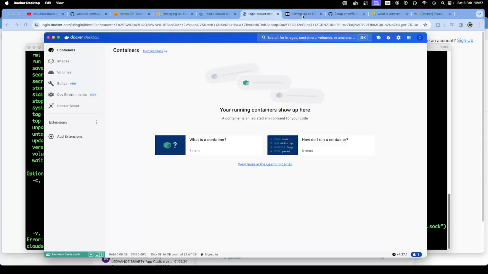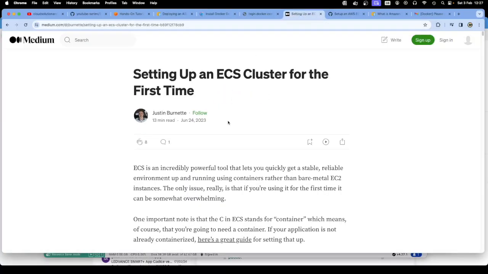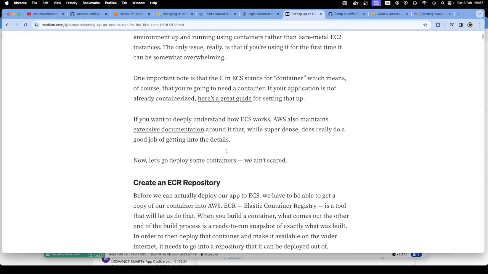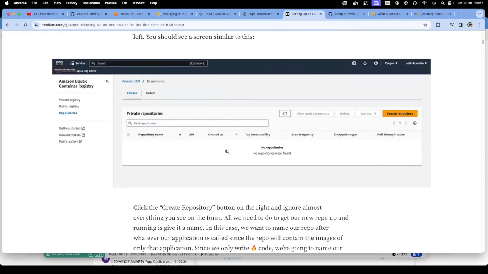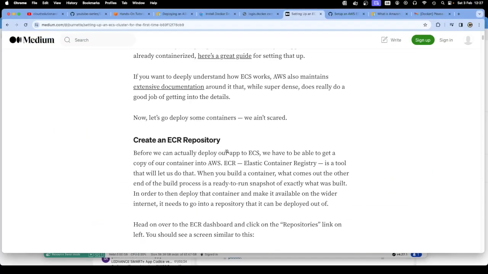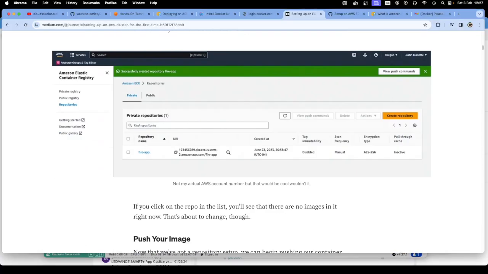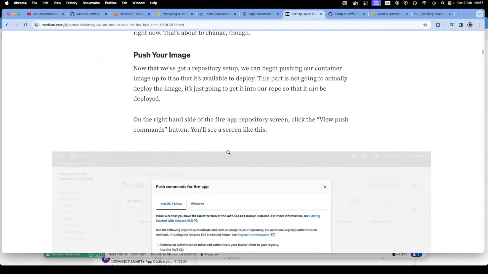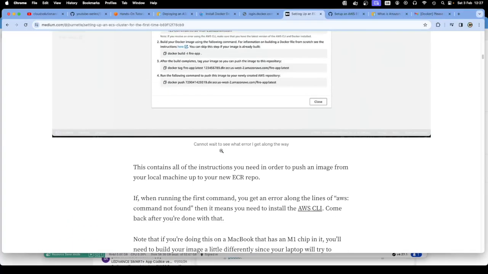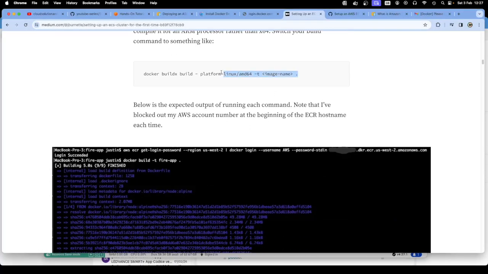But again, what we're going to do is follow through on this ECS cluster setting up for the first time, by Justin Burnett, and see what we need to do, because I felt this was a much better introduction to containers and images. You can see here you're starting to use a few Docker commands to build your image.